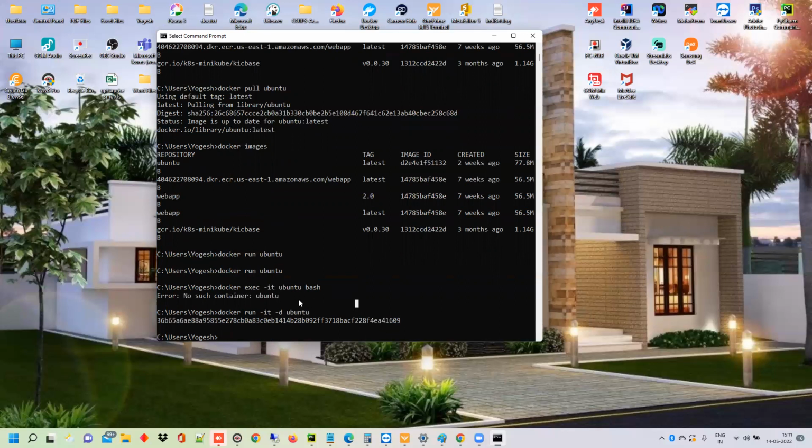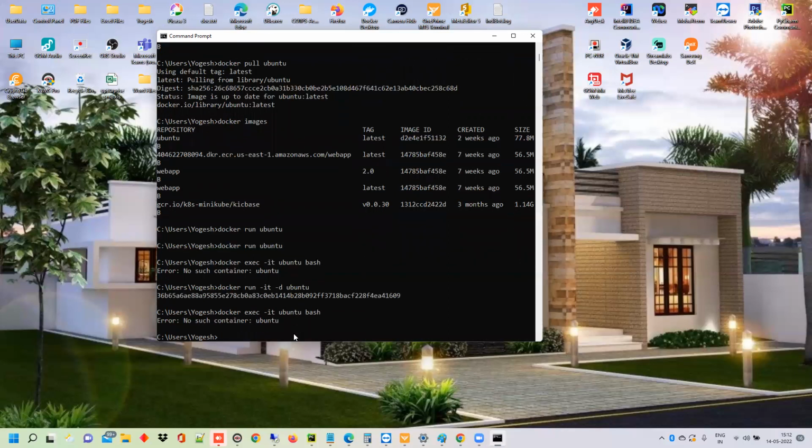Now you have to go inside the Ubuntu. How will you do that? Docker exec. Exec is like execution. You want to execute something inside the container. So docker exec, you have to keep the container ID. There is a container ID. You get this container ID, which means this container is running.